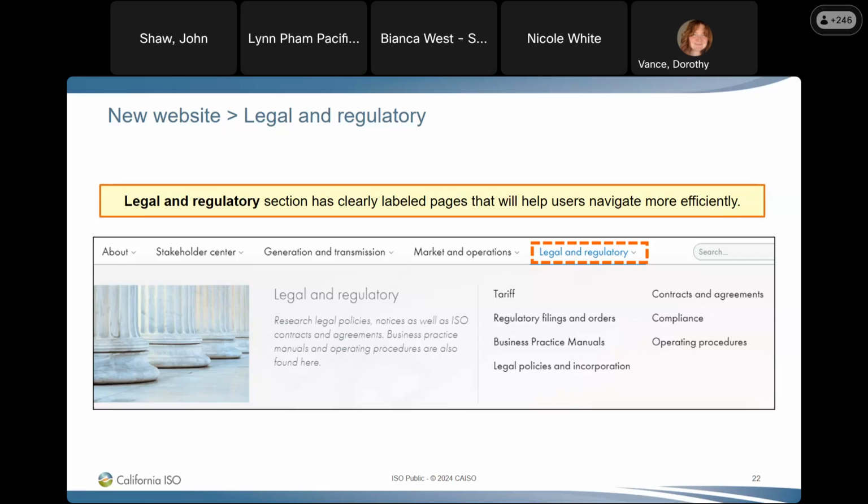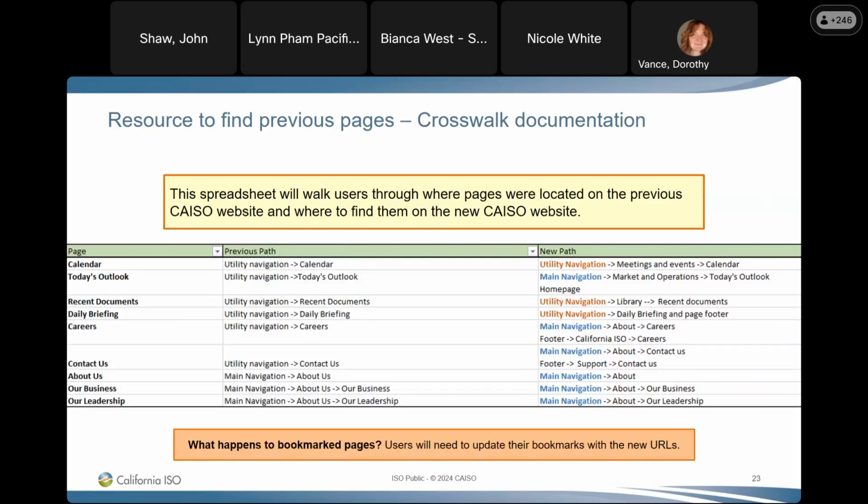So now that we've gone through very high level, different sections, we compared it to our previous website, you're getting a little bit more familiar with the new website. I do want to assure you that we've created some resources for you. So we've created a crosswalk document, and this is a living document, so we can update it as needed. But this spreadsheet will tell you the page that you're looking for, how you found it on that previous path. So again, you can go back, the website will be available as an archive for 30 days. So that previous path, and then how you can find it going forward on the new website.